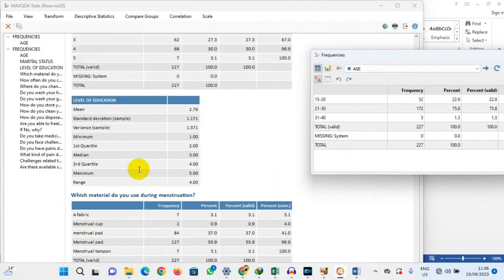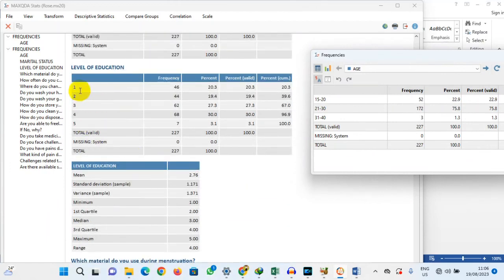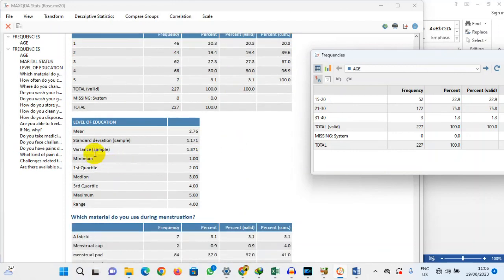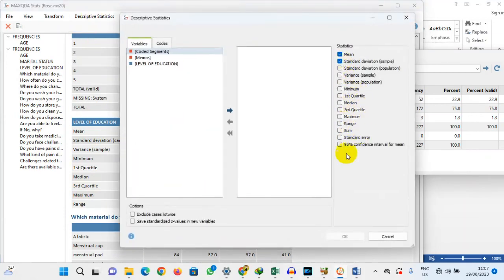Then when you get to where you have level of education, we have the frequencies and everything as before. Then now you have the descriptive statistics: the mean, the standard deviation, the variance, the minimum value, the first quartile, the median, the third quartile, the maximum value, the range. There are other options in descriptive statistics that you can add. You click on that, and you see there are other variables you can add here, like the 95% confidence interval for the mean, the standard error, and so on.